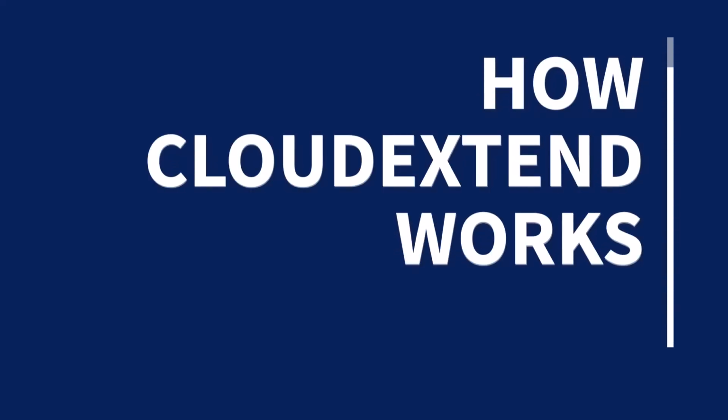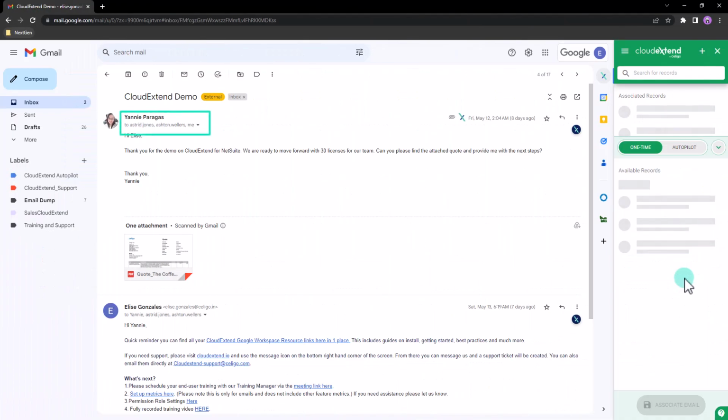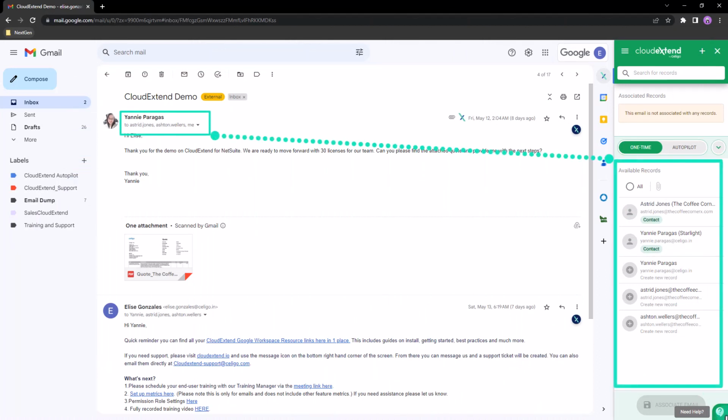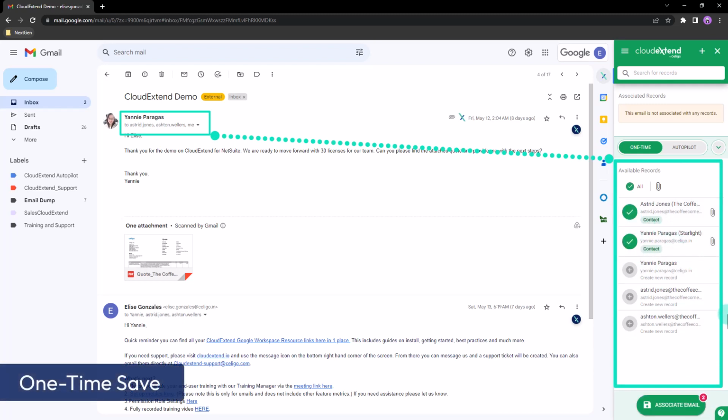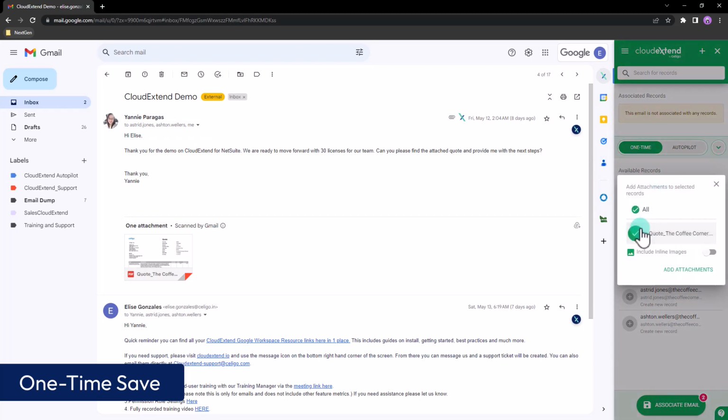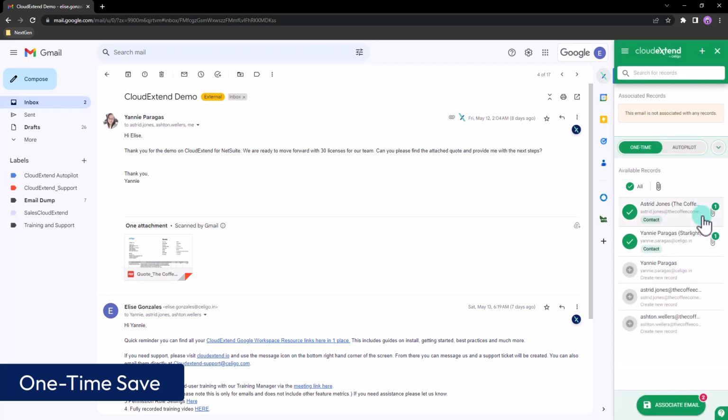In your inbox, select an email that you want to save. CloudExtend will check if the email addresses that you have in your To and your CC sections exist in NetSuite, and if any matching records are found, they will appear in the Available Records section. This will allow me to select one or multiple records and include file attachments during the sync. When I'm done, I just need to click Associate Email. Take note that any files stored will go to your NetSuite file cabinet.